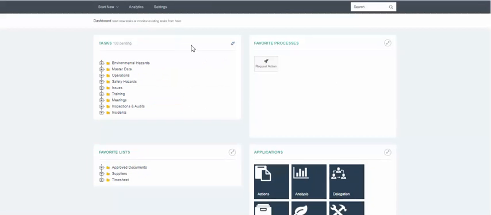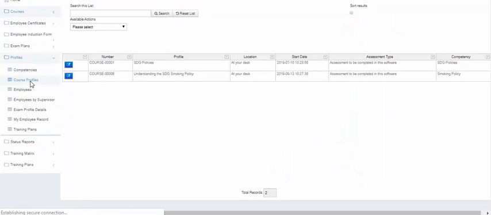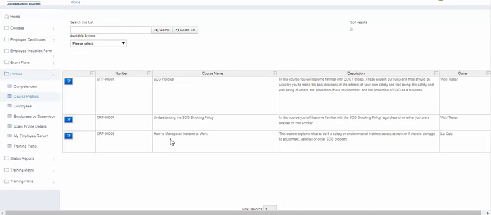But before we do that, I want to show you where the course that I've just created has been saved. So if I go back to my home page and click on the training app, and down here if I click profiles, course profile, you can see that the course I've just created, how to manage an incident at work, has appeared. And now we're going to move on to part 3 in setting up the training, which concerns how to assign an employee to training.